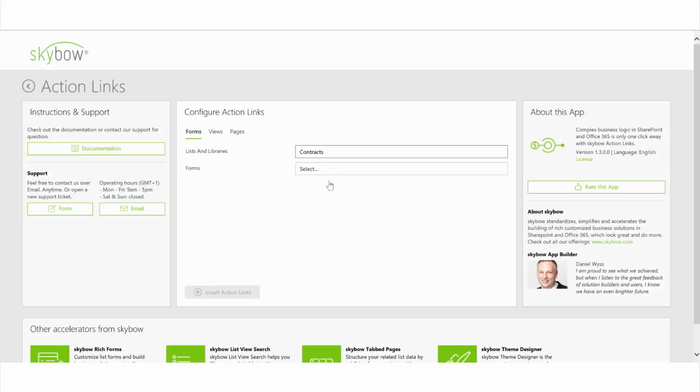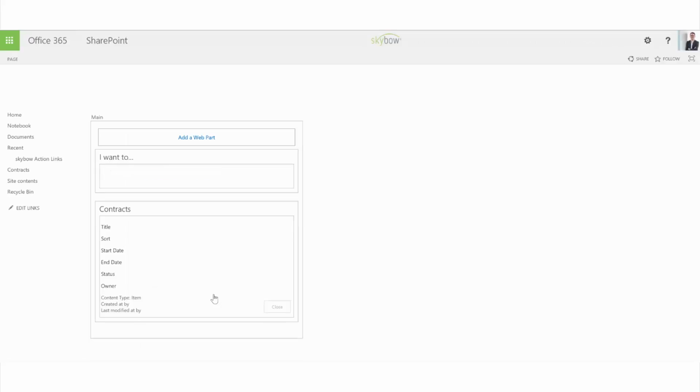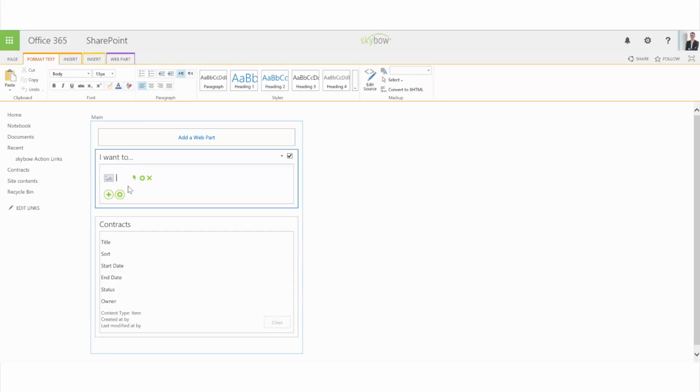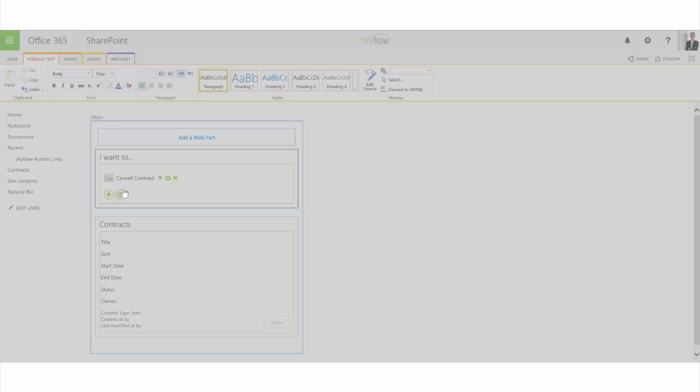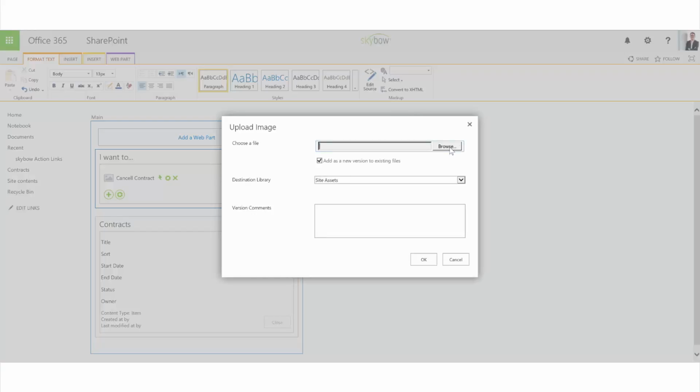In order to do this, the easiest way is to go to the Skybow Action Links app homepage. With one click, we have the Skybow Action Links positioned at the appropriate place. Now let's add a new button, and let's call it Cancel Contract. We will also find a nice informative icon for that.